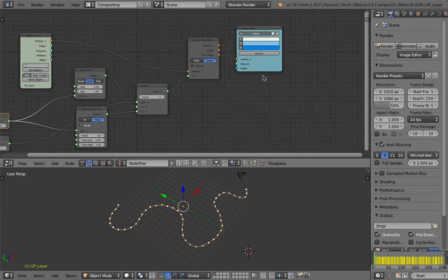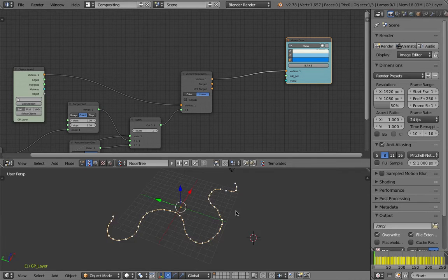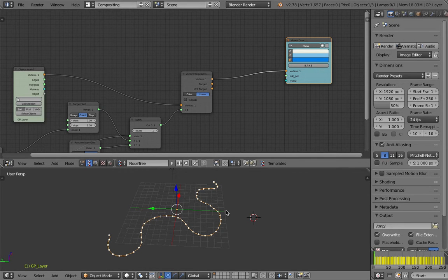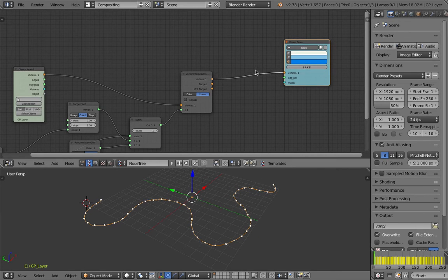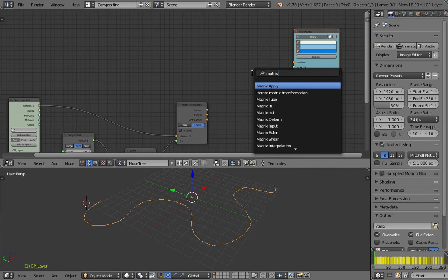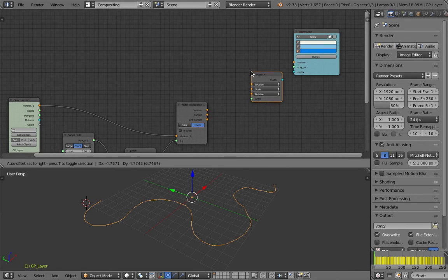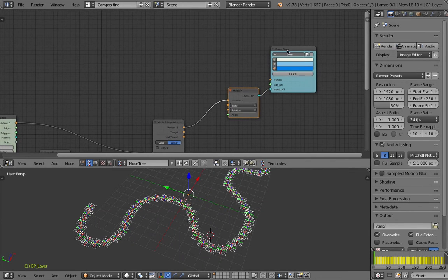Okay, and the next we want to do, of course, currently we're just resampling this grease pencil curve, but what we really want is to use the points here to scatter our objects. So for that, we're gonna use this as the matrix in. This is gonna be the position for our objects. Okay, our objects can be anything.